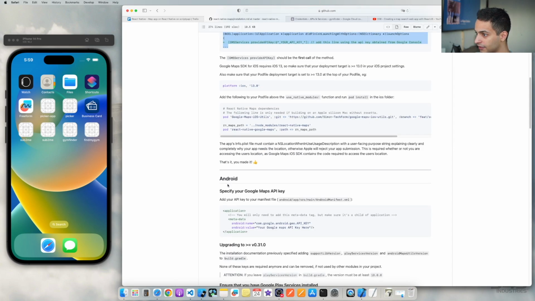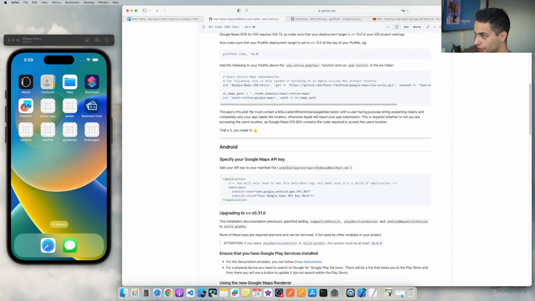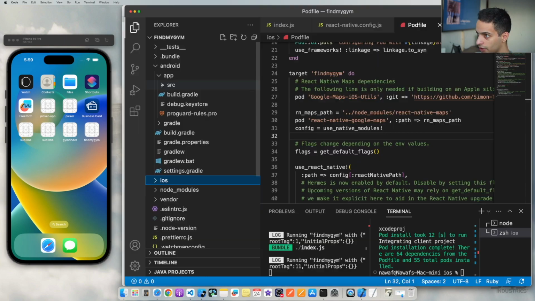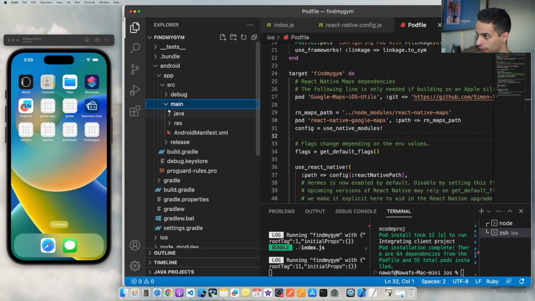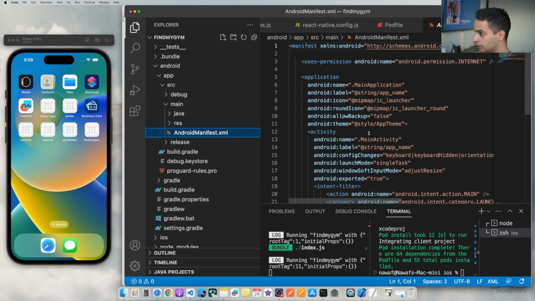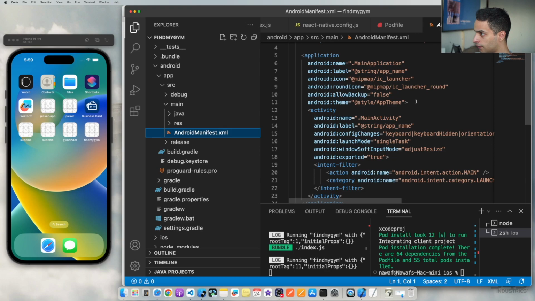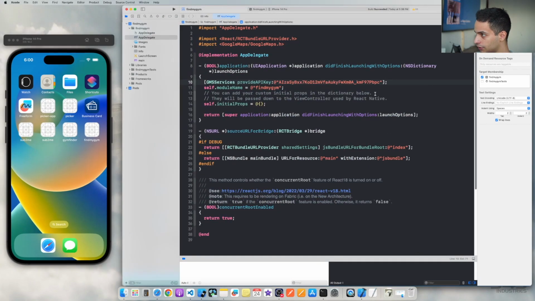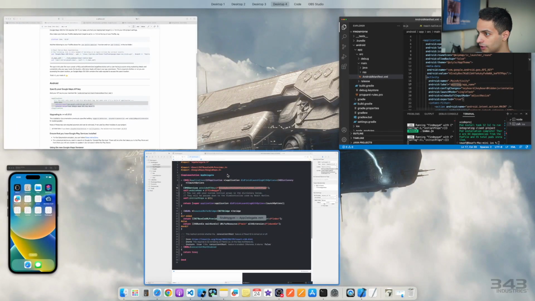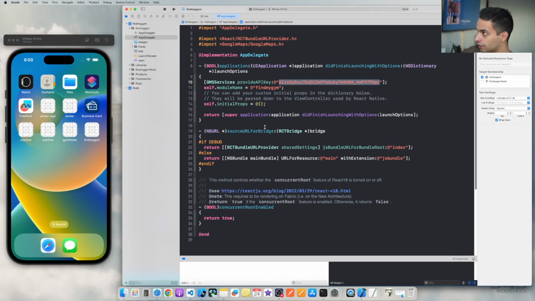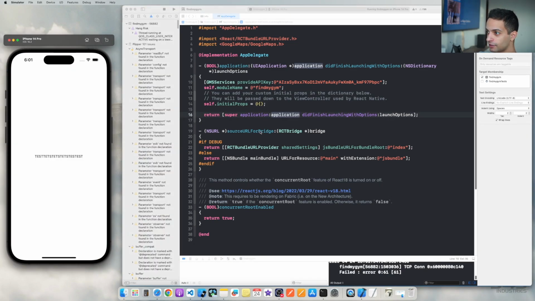Now let's go back here and follow the steps for Android. Go to this path and copy this and put it there. App source main. This file. It should be a child of application. So right here, make sure to put your API key there as well. Save. Now let's run again on Xcode. See if this thing is still working and it will not explode or anything. Okay, app is still working, nothing broke.